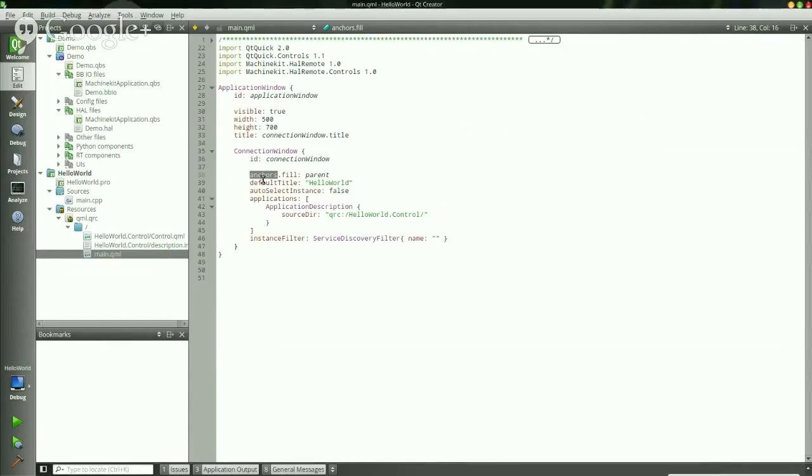It contains some properties, like for example default title, auto select instance applications. Properties can be thought of like variables, but QML provides a way to update and change properties automatically using QML bindings. And this is what you see here. Here is the double bind, which means this is a binding. So the default title is set to Hello World using a binding.